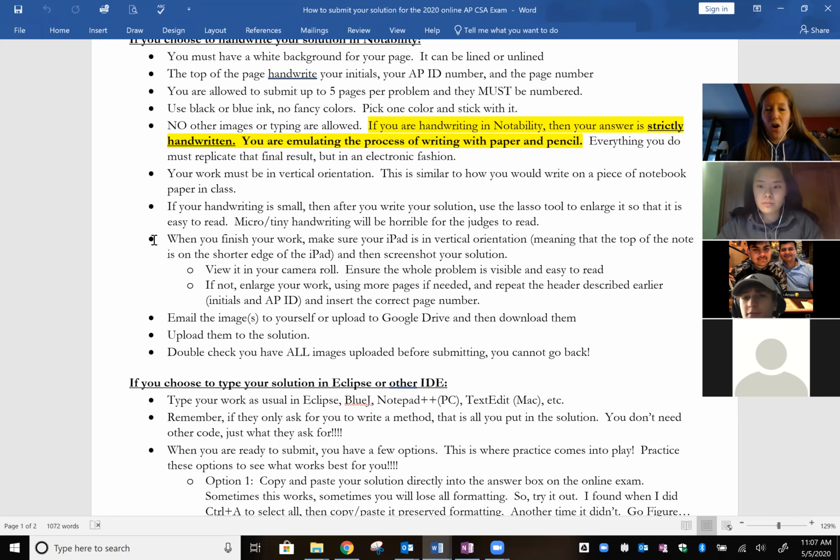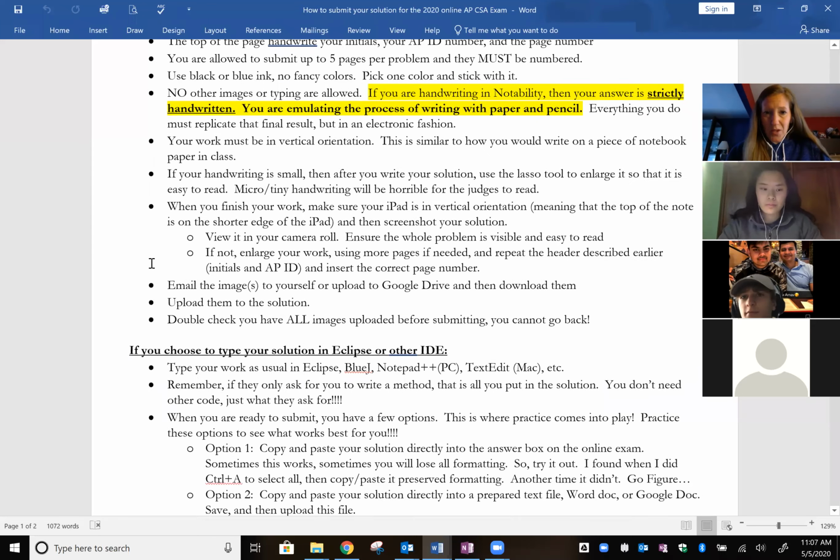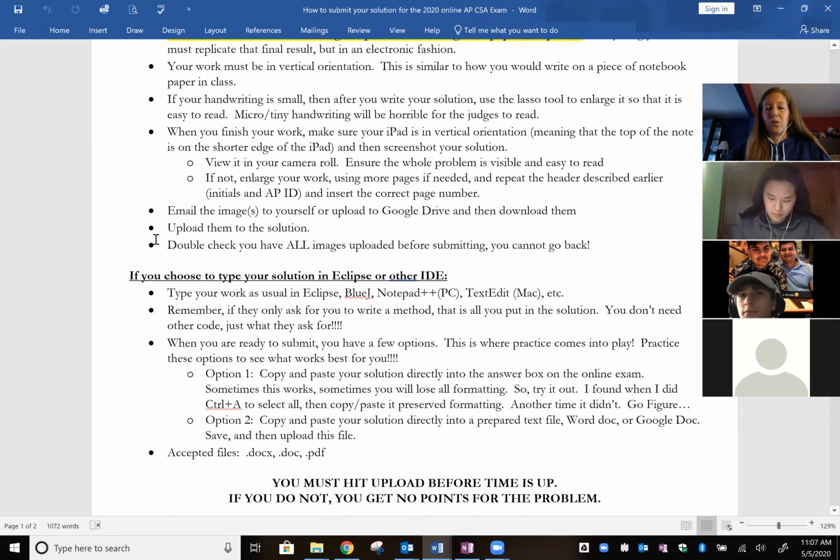All right. So when you're all done with your work, you want to make sure your iPad's in this vertical orientation so that your short edge of your iPad is at the top, kind of like how a piece of paper would look, and then screenshot it. After you've screenshotted it, look at it on your camera roll. Make sure it's clear, you can read all of it, nothing got cut off. If it's not clear, then go back, enlarge the work, do it again.